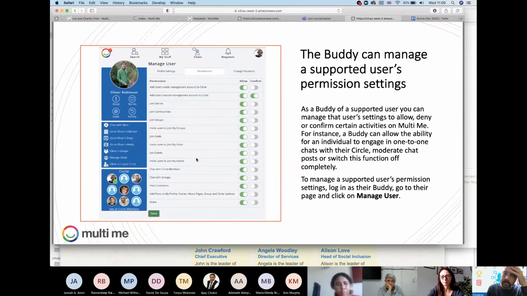So the buddy can manage the supported user's permission settings. You can go into the user's account. There's a manage this user feature that allows you to turn certain features and permissions on and off for the user, or confirm, which means moderate or veto those things.